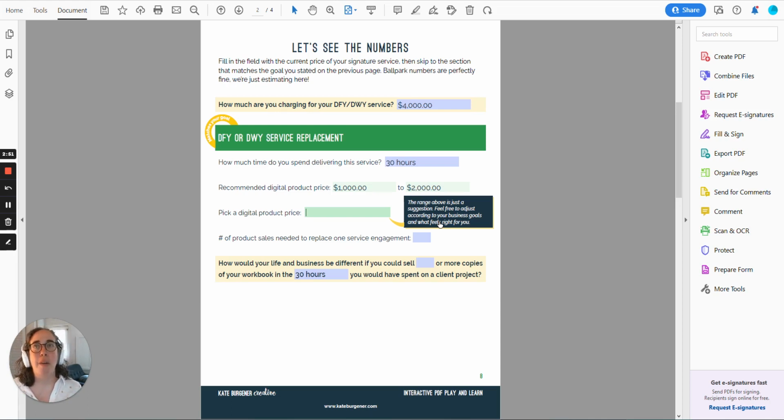Or maybe you're like, hey, my time is really valuable. This thing that I do is really valuable. This is more valuable than the price range that has been calculated.